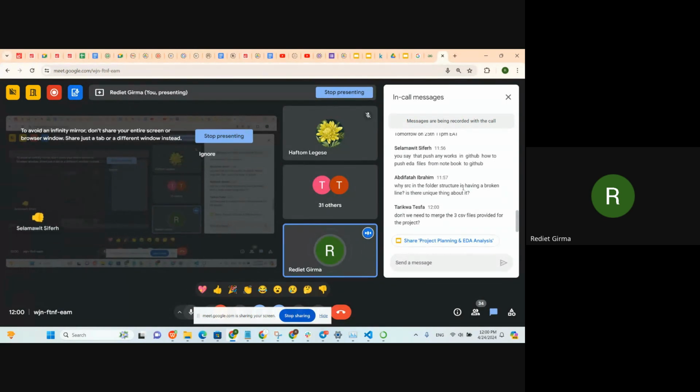So why source in the folder structure? I don't think there is anything unique about it, Abdi Fatah. It's just folder structure. Forget about the dot. It is just to indicate the line. Under source, you can include other files and folders.